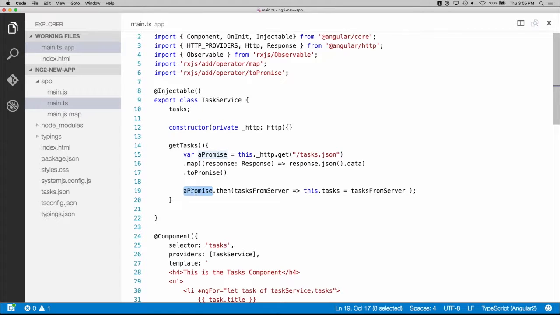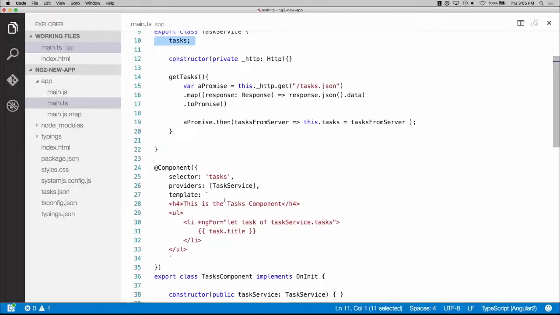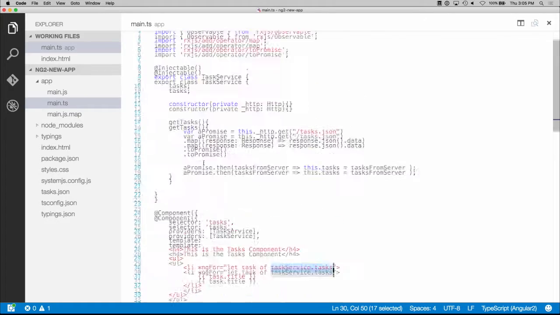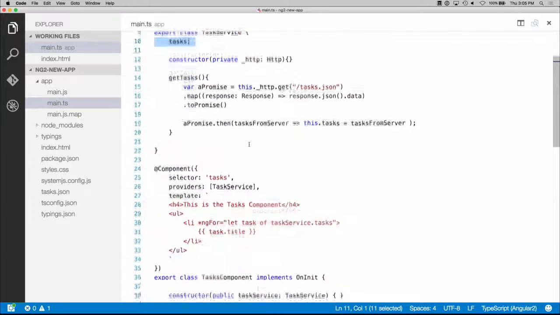And right afterwards, I can call on that promise and say, then, as in when the server responds, give me the response of the server and store it into this dot tasks. So it's going to take the response from the server and store it into this instance of the tasks, which is this thing right here. And because the task components are calling on that task service and directly pointing to that tasks variable right here, it's going to update them in real time.